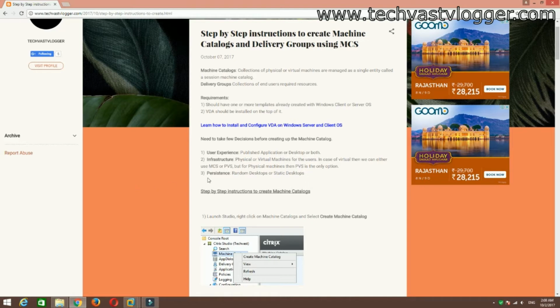Now, if we talk about persistence here, there are two different types of desktops available. One is the random desktop, as the name states itself. The desktop type would be random for the users. There will not be a dedicated machine set up for the users. So as soon as a user logs in on any of the desktops, they will only get one which is actually available.